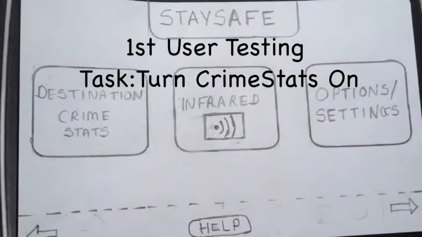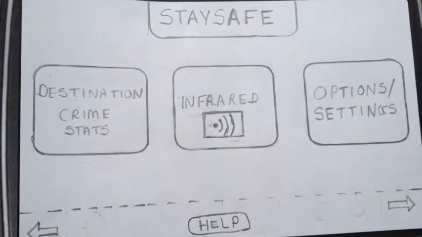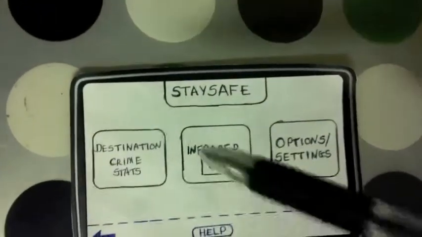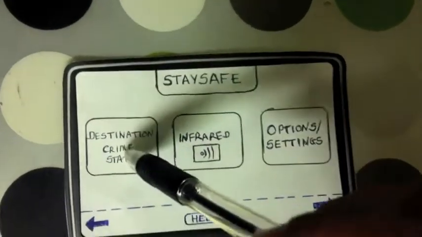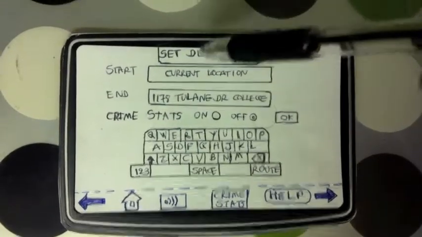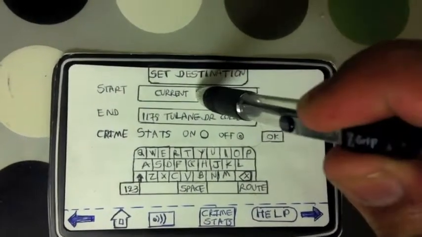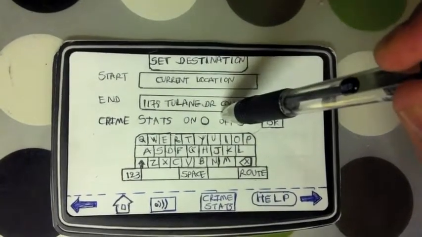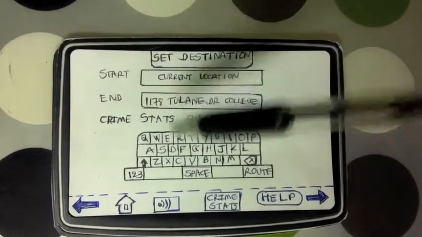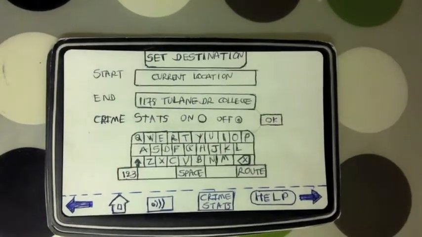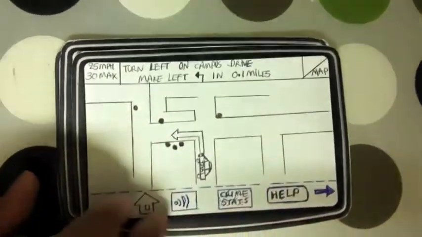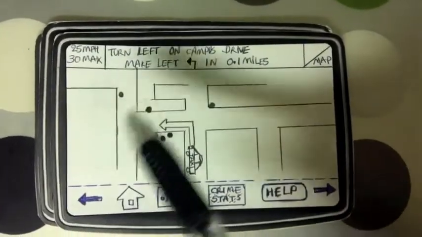We now went on to do some user testing to try to accomplish the same task we just did, which was to turn the crime stats on. And they begin correctly by pressing the destination crime stats button. At first, on the set destination screen, they're a little bit confused, a bit overwhelmed with all the information that's provided. They finally realize the destination address is already typed in, so they turn the crime stats feature on and press OK, which leads them to this screen, the street view.